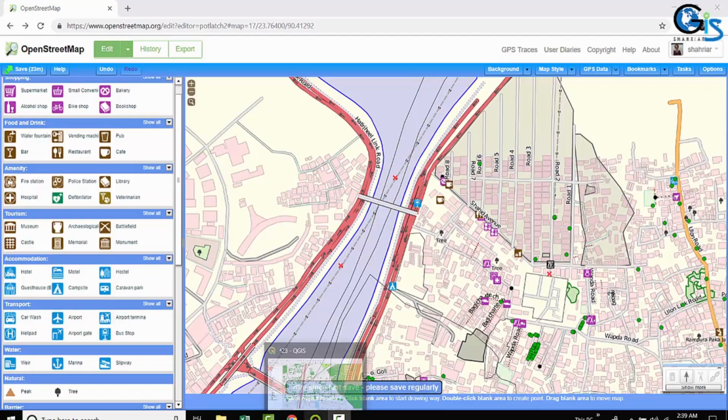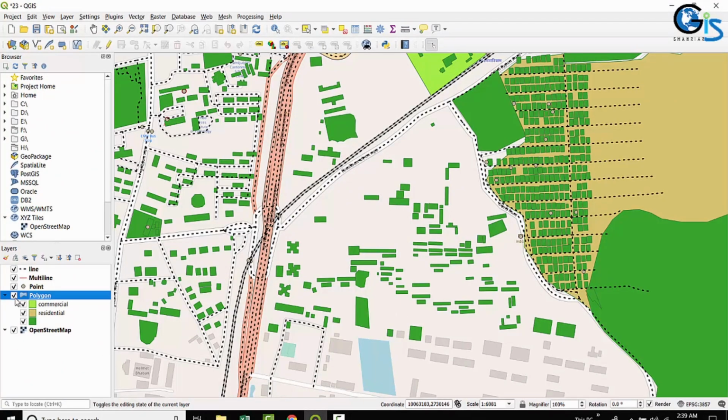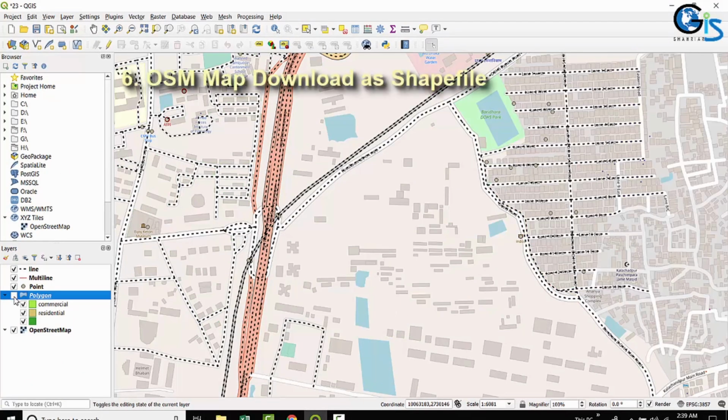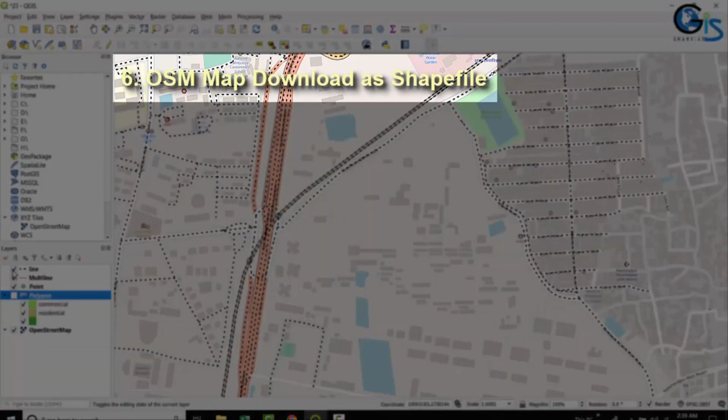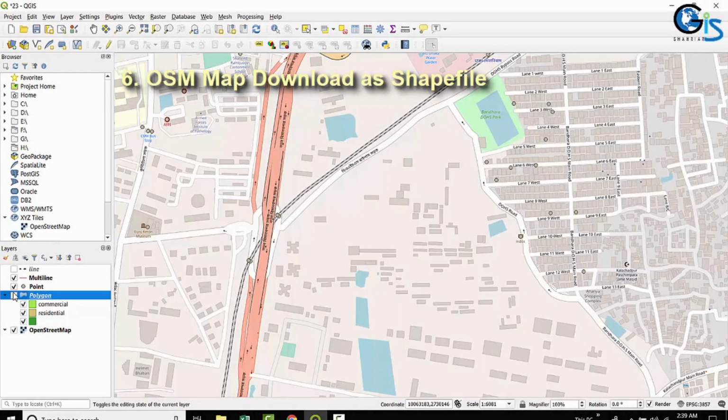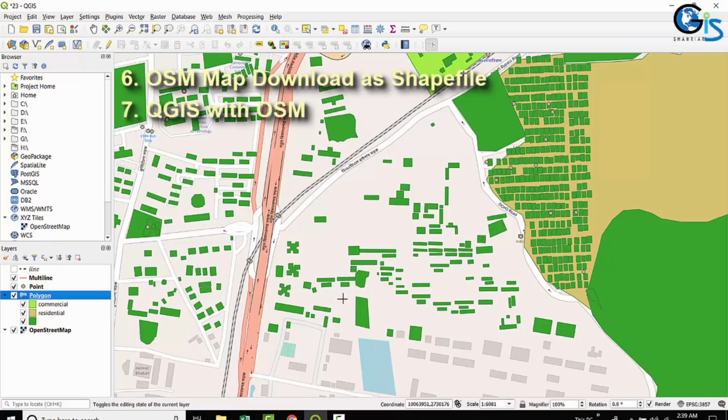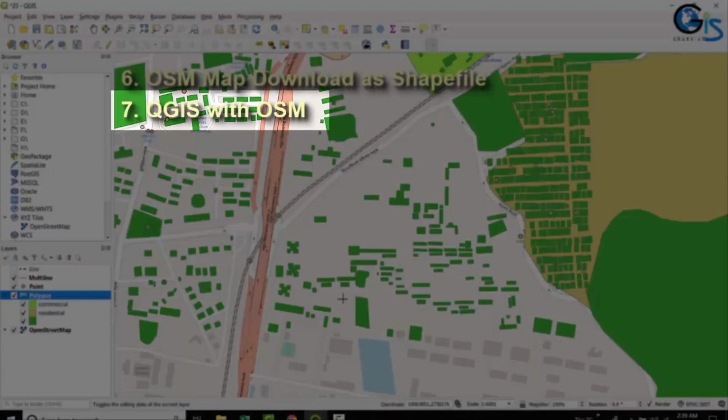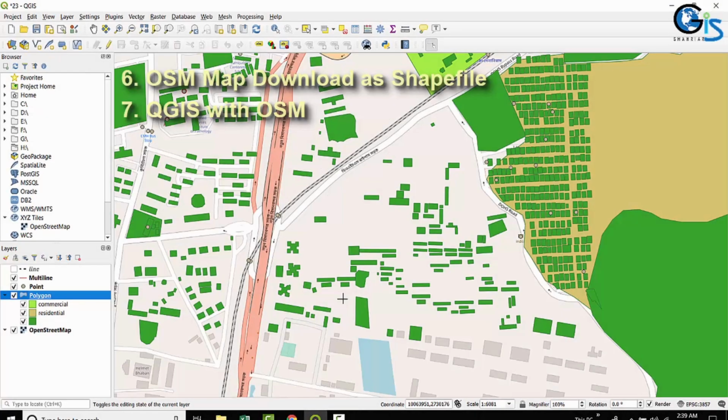Not only that, we will learn also how to download OpenStreetMap data as a shapefile, so that we can use this in our GIS project also. We will learn use of OpenStreetMap in our QGIS software. Yes, we will learn also QGIS with OpenStreetMap.